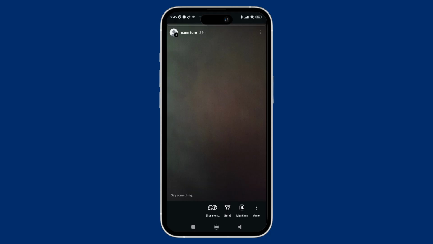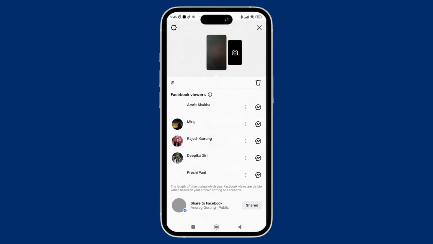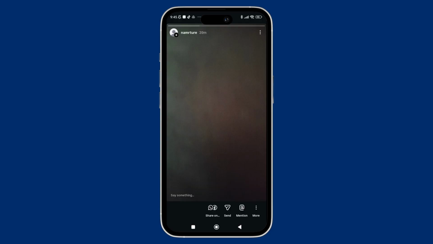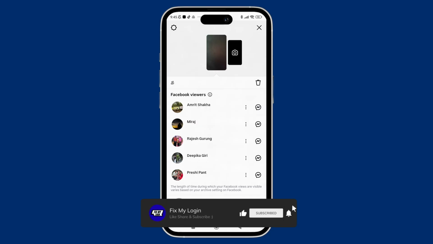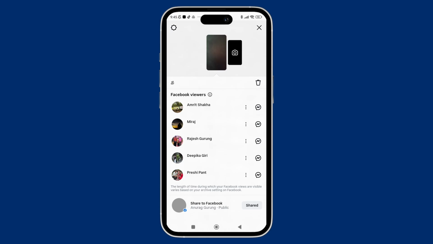And to view who viewed your story, what you can do is you can just tap on the views icon, or you can just swipe up from the bottom section to see the viewers, and there on the next pop-up you will see the list of viewers who viewed your Instagram story.